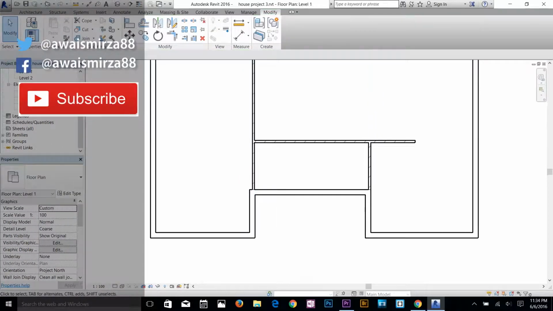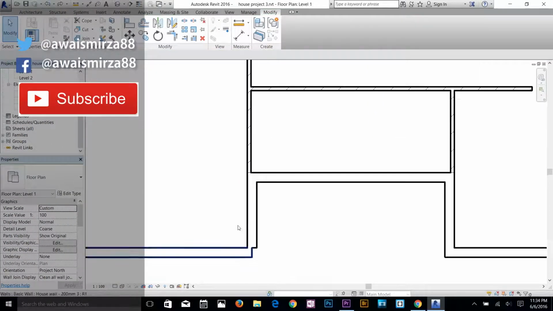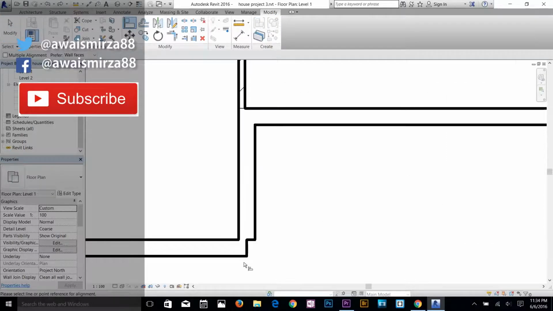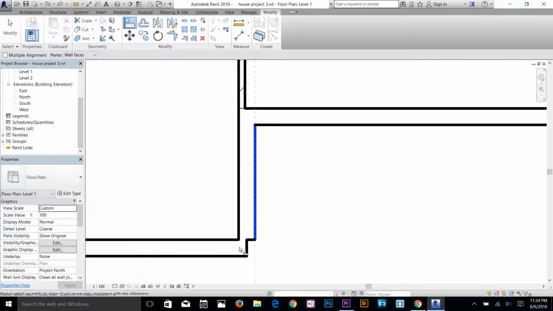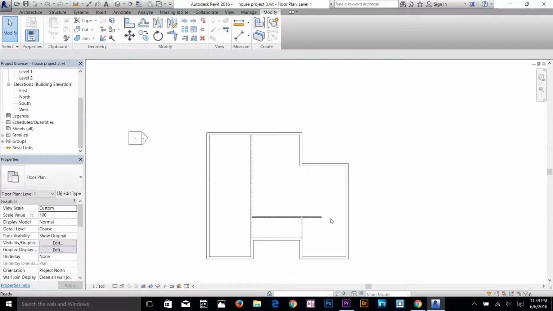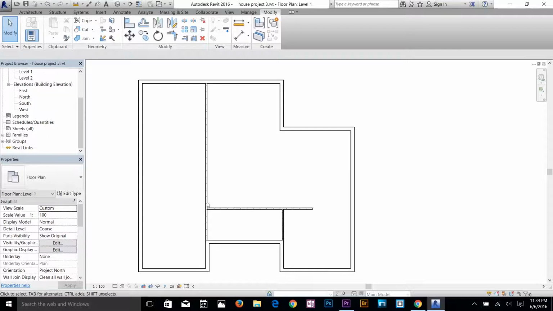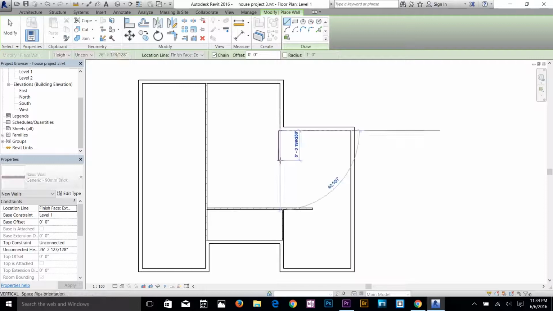Well, it didn't work actually, so I'm going to undo, and I'm going to select the align command, and then you select the object first, the one you want to align. So select this one and then select this one. This is going to fix that. Okay, so we got this now, and then I'm going to make another room, let's say, select your wall again, starting point here.